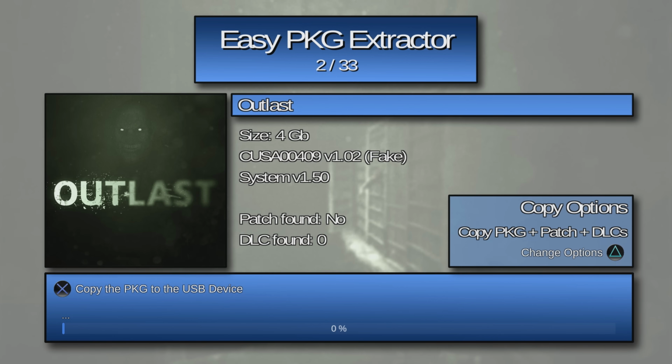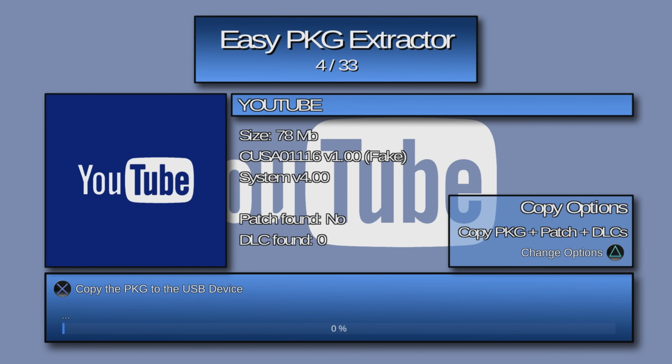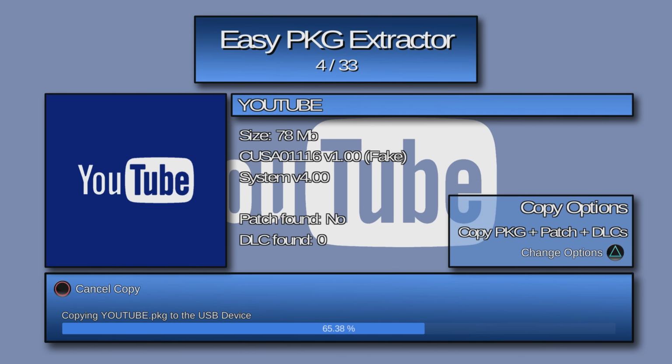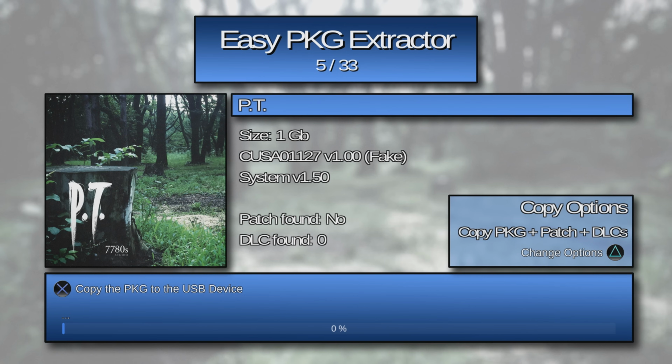So we'll just dump some small package files here to the USB drive. Let's dump the YouTube app. So we'll just press X and that copies it to the USB device. It tells you the size as well up there. It also gives you the title ID of the game, the version number. It gives you whether it's a fake package file or a retail package file. It also tells you if there's any patches or DLC that's been found for the game.